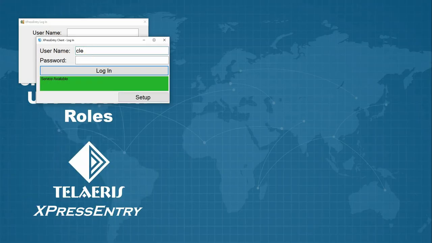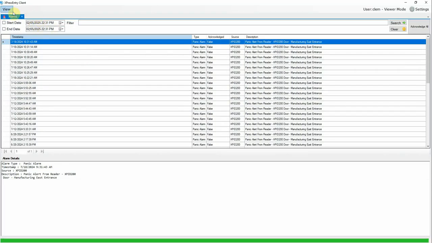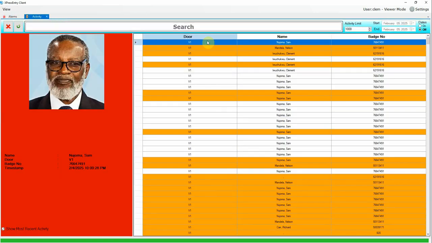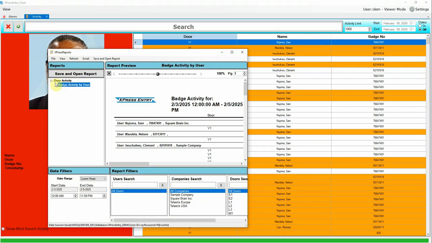So I'm going to log into Clem and put my password, and I'll just log in. As you can see, I'm able to view just the alarm and the activity, just the tabs that I made available to this account. And if you see under the activity, I'm only able to see the door, the name, and the badge number. And under reports, you should see that I'm only able to see the badge activity by user, and all the other reports that are on the system are not enabled.